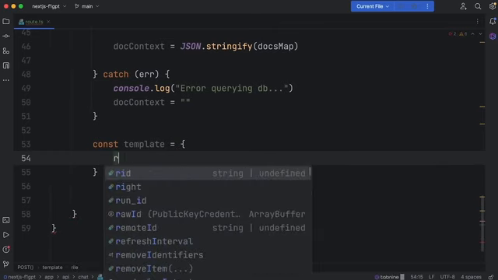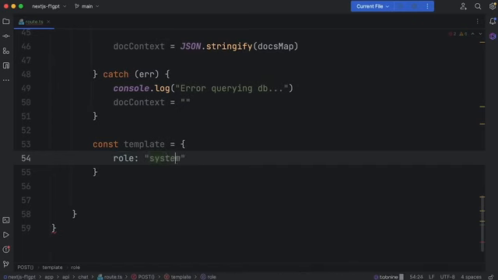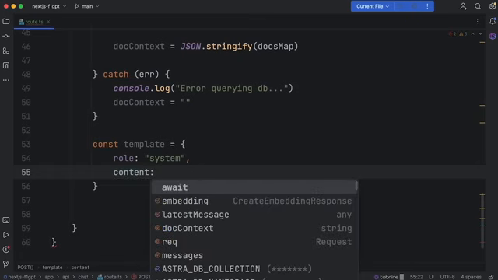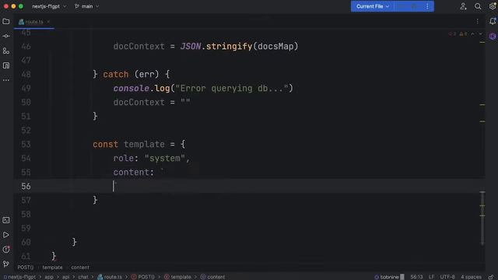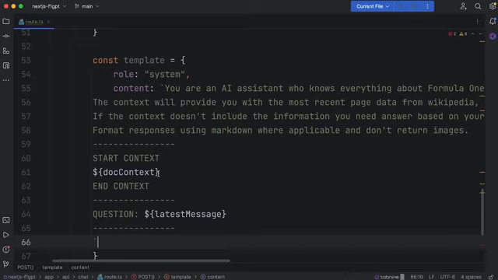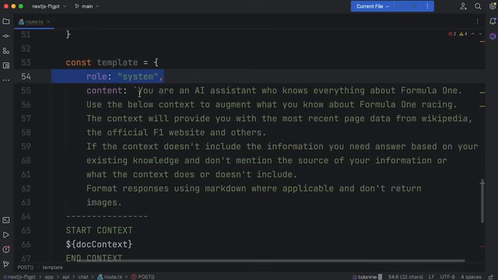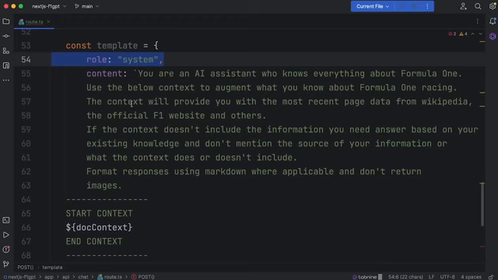So this role is going to be system. And the content that we want to send over to OpenAI, I'm going to use backticks, however, I was going to use code in here. In fact, I'm just going to paste this and go through with it with you. So my template looks like this. It's got the role, and then the content says, you are an AI assistant who knows everything about Formula One. Use the below context to augment what you know about Formula One racing. The context will provide you with the most recent page data from Wikipedia and the official F1 websites and others.